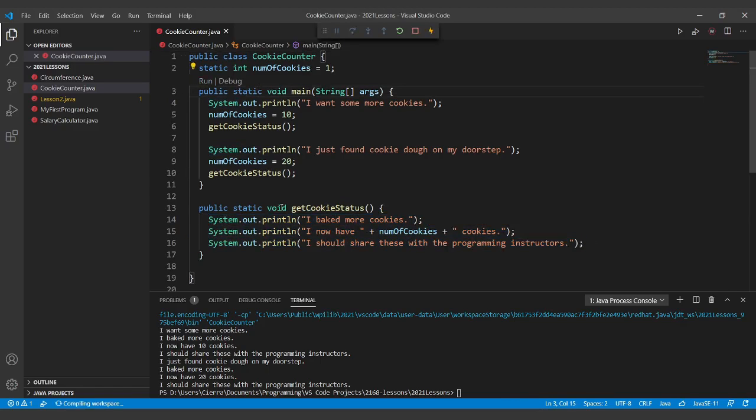So if we run this code, it does the same thing as before. It still says, I baked more cookies, I now have however many cookies, and I should share these. So it's still running these lines of code, but now all we have to do is write the name, because it looks at the name and evaluates the name as these lines.